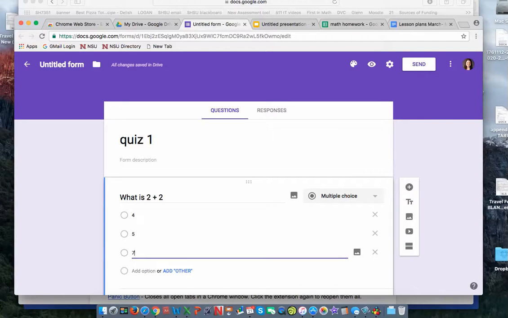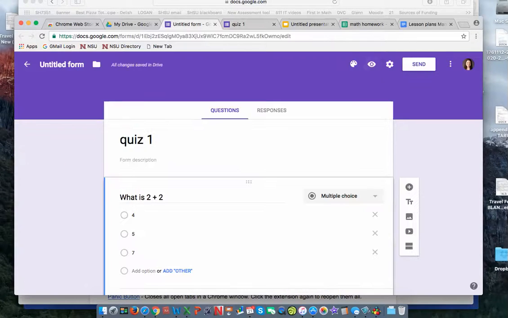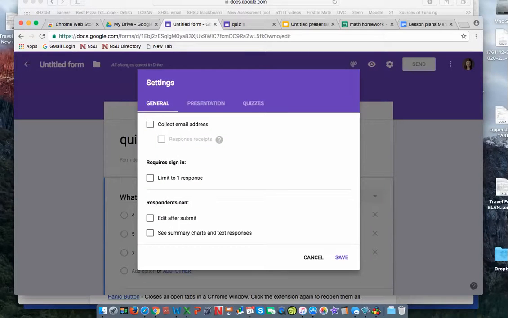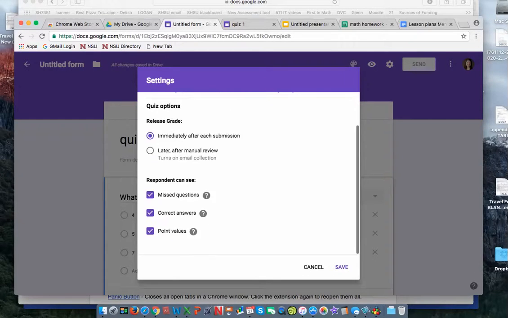You can change the type of question here. You can add a question there, add a title or description, add an image, add a video even, or add a different section. Here is where you can choose your color scheme. You can preview what it would look like when you send it out to the kiddos, and you can change your settings here. Within settings, you can change it from general to a quiz, and you have all of these wonderful sections there.